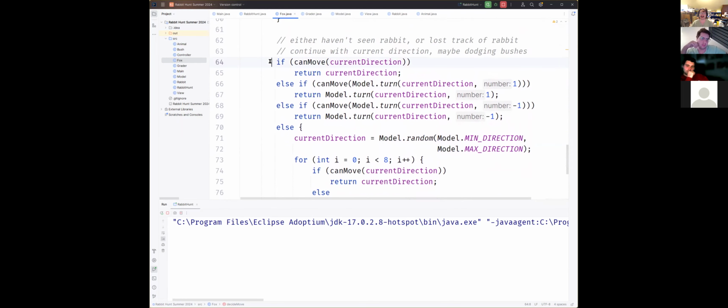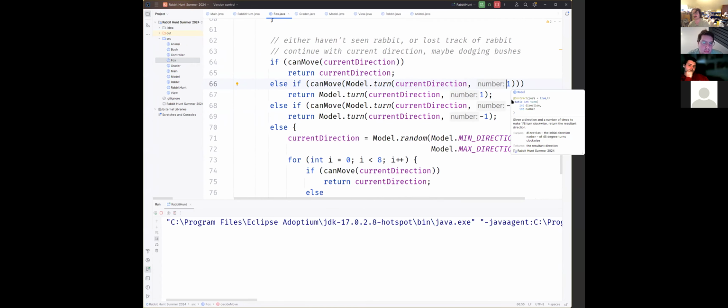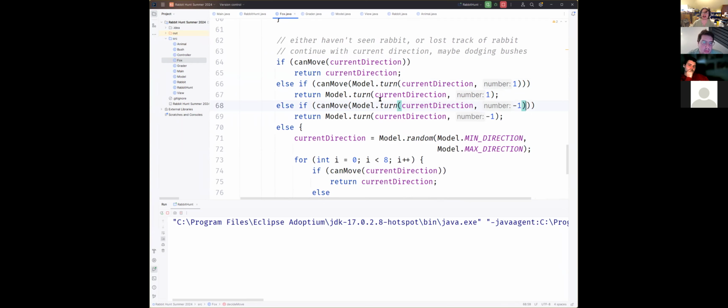Then otherwise I say, okay, if I haven't seen the rabbit or I lost track of it, then I'm going to continue going in the direction that I was going on. And this is the other bit that's going to be useful for you. This can move model.turn current direction and then some number. What this says is that, okay, I've got this direction and I'm going to move towards that current direction, but to the right, or towards that current direction and to the left. I'll explain turn in a bit.